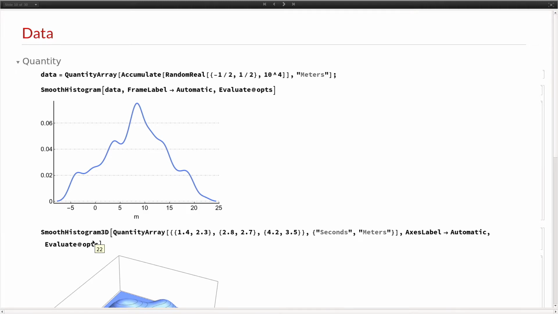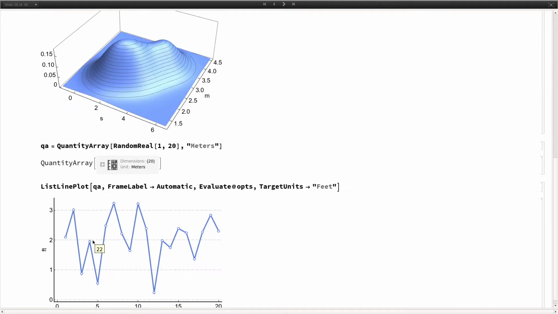The second example that I have of data handling is quantities. Wolfram Language is probably one of the very few languages that natively supports units, so we want to be able to take advantage of that. So here are a few plots, and we are feeding them data that have units attached to them. And so we have the 2D and 3D versions of SmoothHistogram, and they're able to detect the units and put them on the axes as labels.